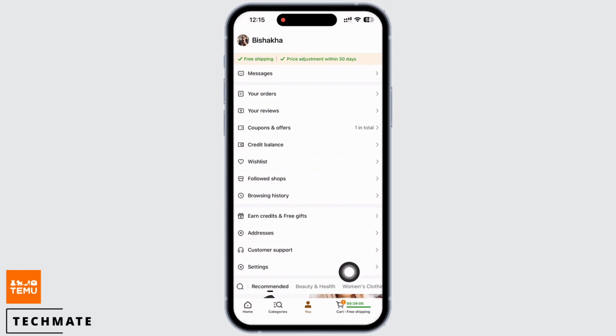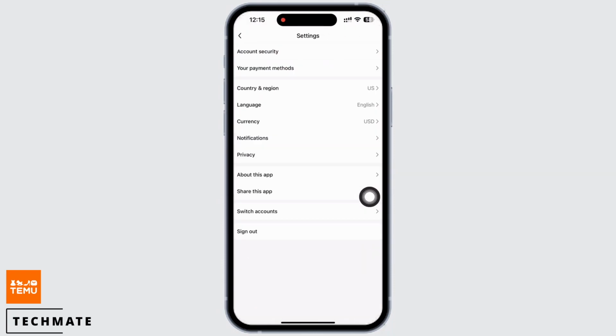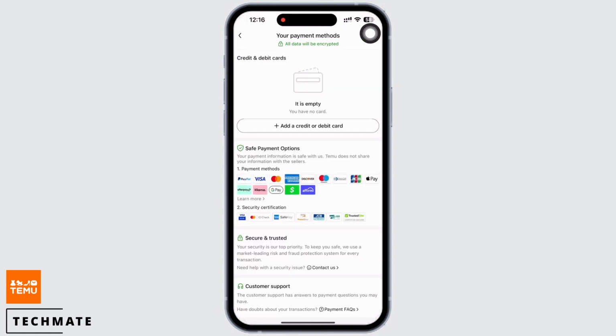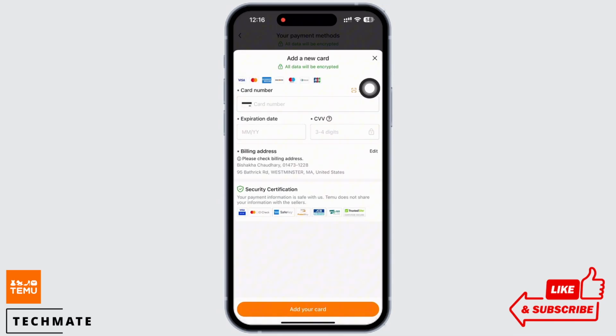and now tap on settings here. You will see the option for your payment methods. Tap on that. Here, tap on the add a credit or debit card option and now go ahead and enter your card details such as card number, expiration date, and CVV and tap on the add your card option. With this, your card will be successfully added to Temu.